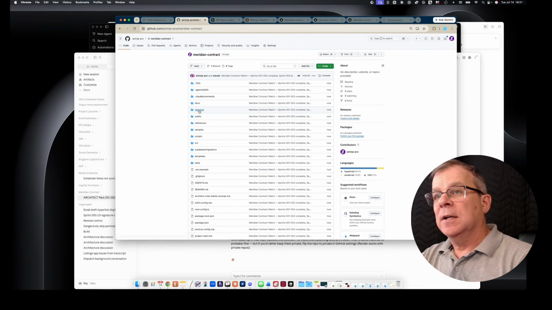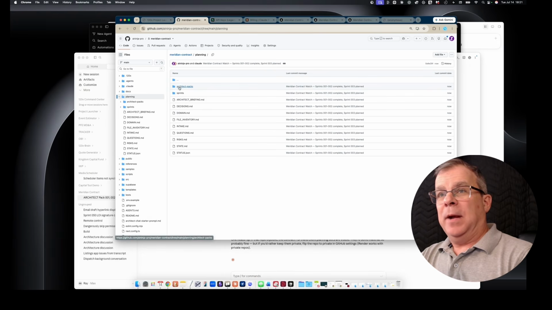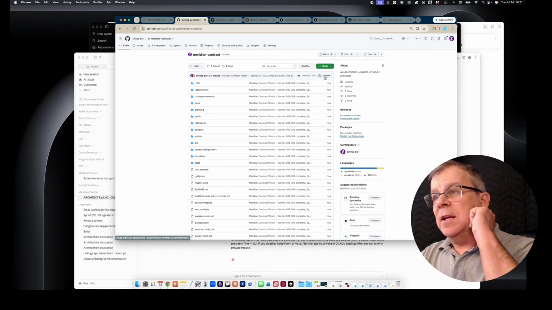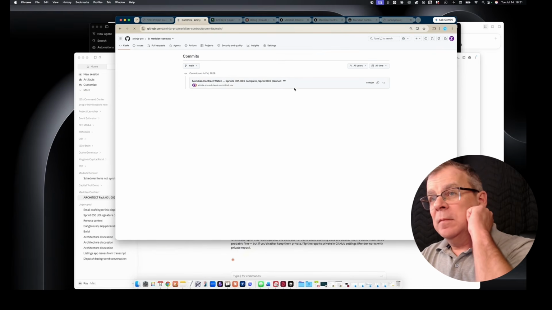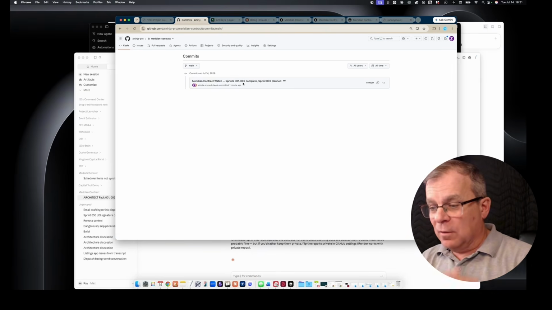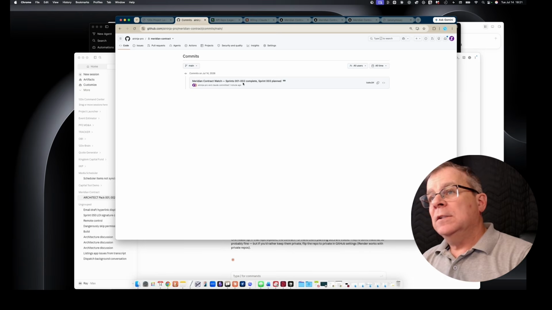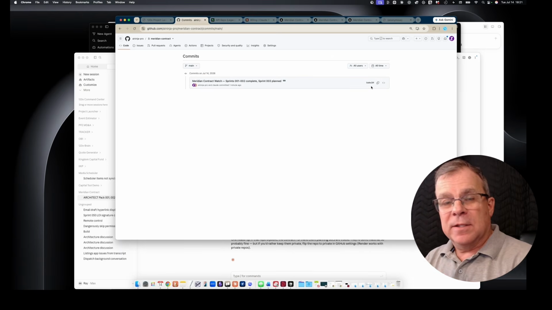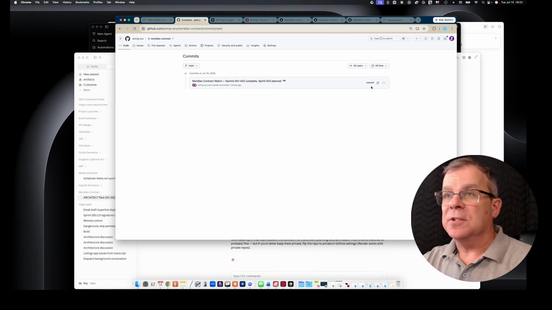You've got planning docs, your architect packs, all that stuff. It's all here. And the thing you want to look at, if you look at the code, is the commits. And right here, I've got one commit. So there's the commit that it pushed. So I've got this snapshot in time of where it stands right now. So if anything ever happens, I can always load this commit up and it's just like loading a previous version. So think of them like saves, like when you're writing your college term paper.